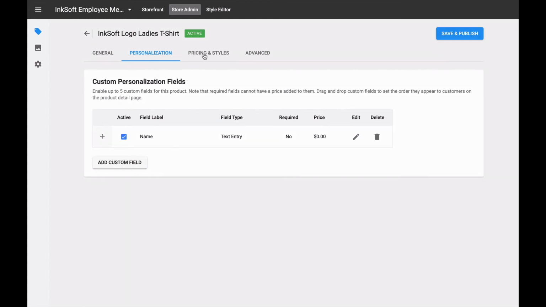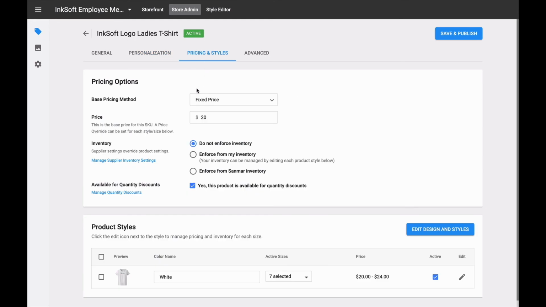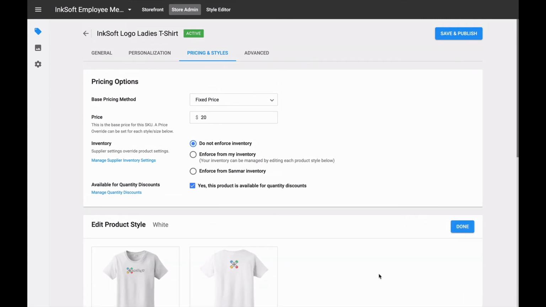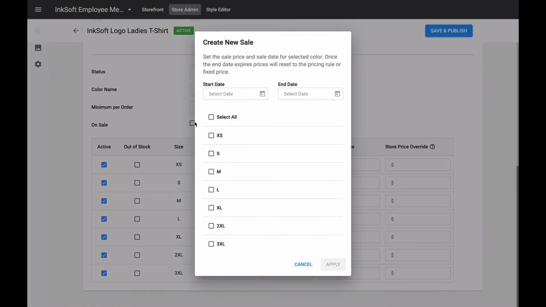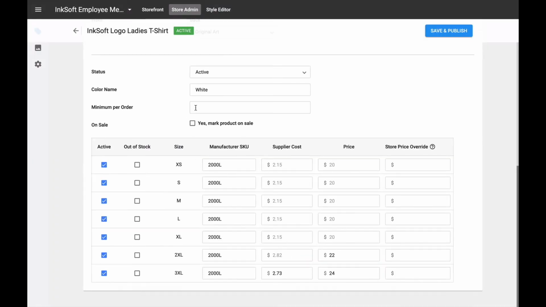Next, we have pricing and styles. Here I can again update the base price for my RPC product if needed. I also have some inventory options and a quantity discount setting. If I need to edit more specific prices and options for individual styles and sizes, I can do that here in the Product Styles section. This is also where I would set a sale price for the product, enforce minimums per color, and more.